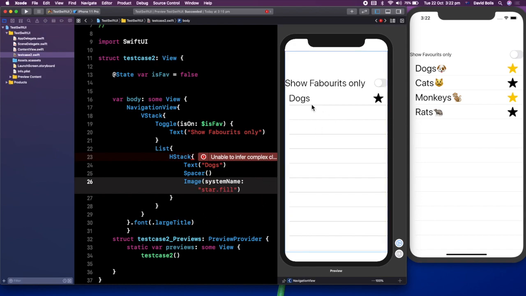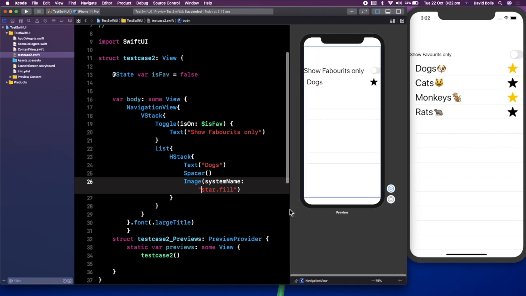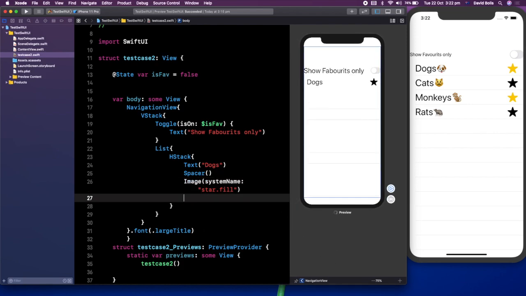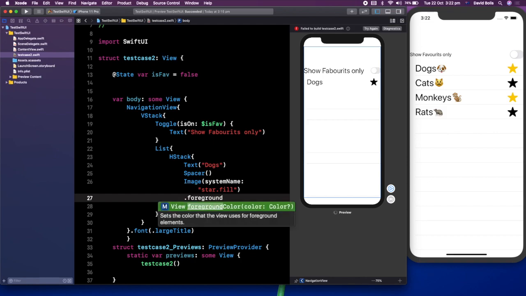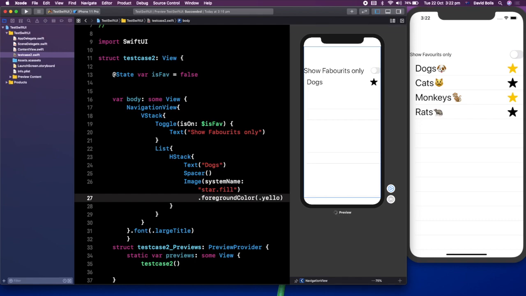And now if we just give it a second, you'll realize that straight away we're getting that star sign. But we want it to be yellow because a dog is my favorite animal, and we just want to show that it is our favorite. So all I'm going to do is, first of all, let's make this a little bit bigger. And let's go under the image, and we're going to say .foregroundColor(.yellow).